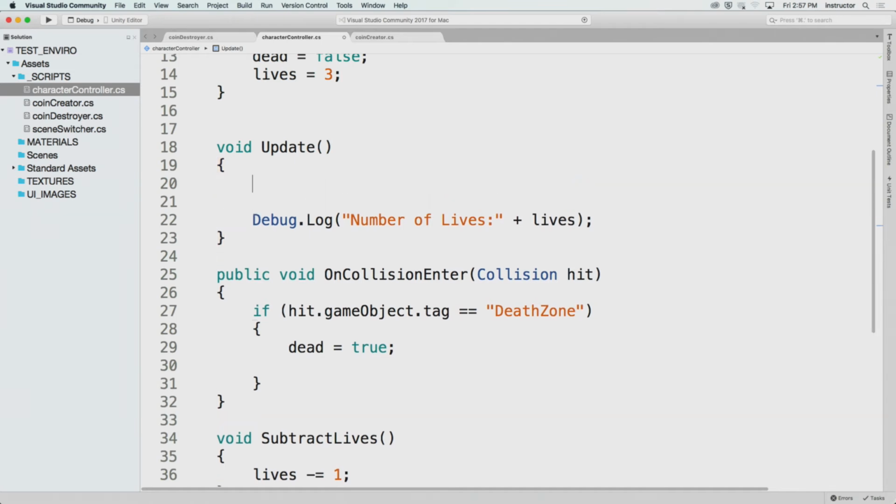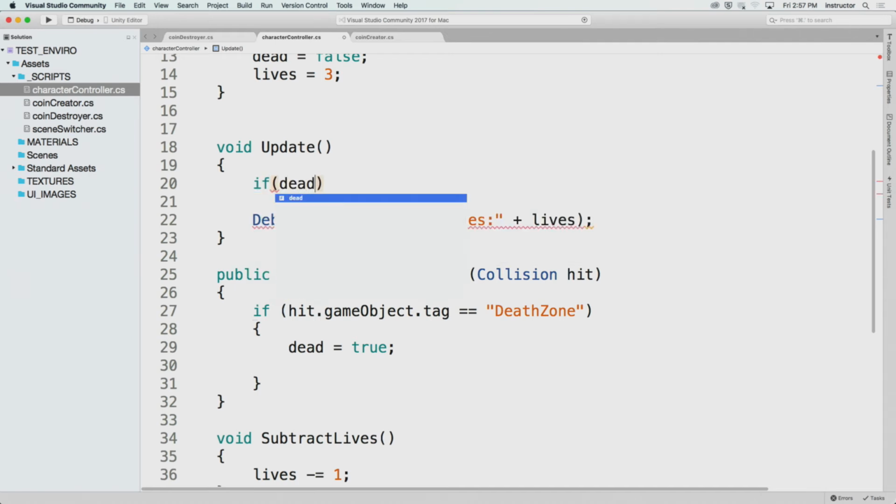Maybe we're always asking the update function, are you dead? Are you dead? Are you dead now? Right? If the update function is always asking that simple question, then when we do happen to stumble into the death zone, something happens, right? So we'll say if dead.